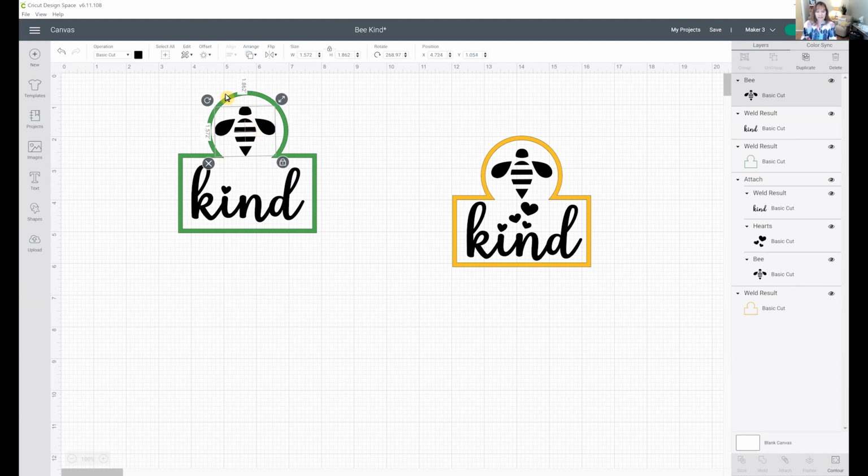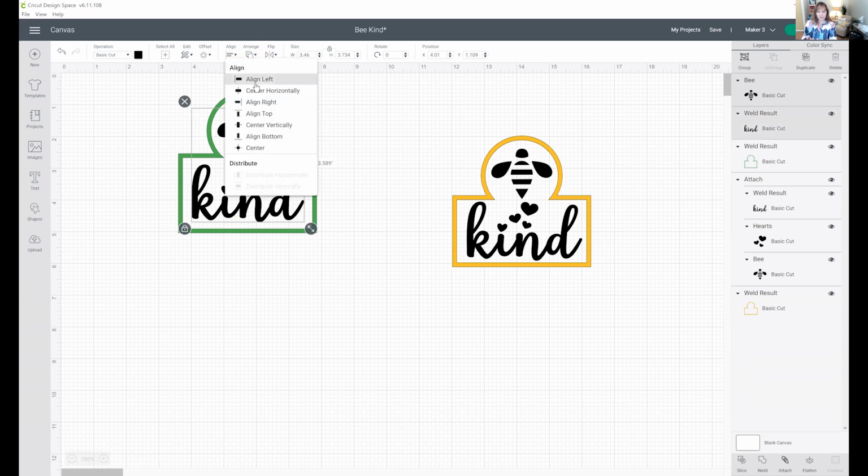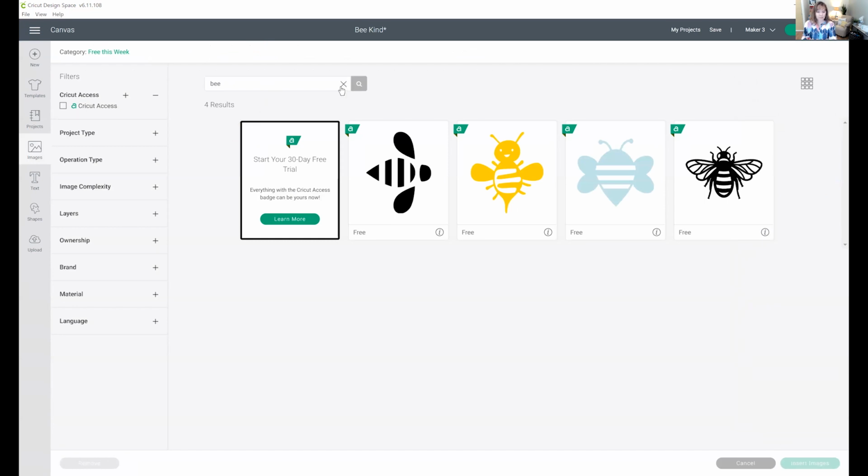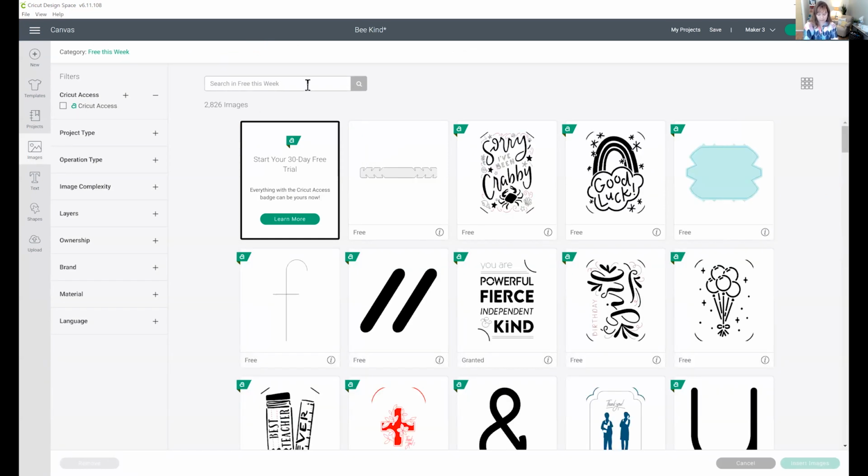And I kind of eyeball them in there. If you want to be more exact, you certainly can. And then you might want to center it with your word. So select your image and the kind layer, and then align both of those center horizontally so they're aligned up and down that way. And then we'll add our heart shape, which just type in, go to images.